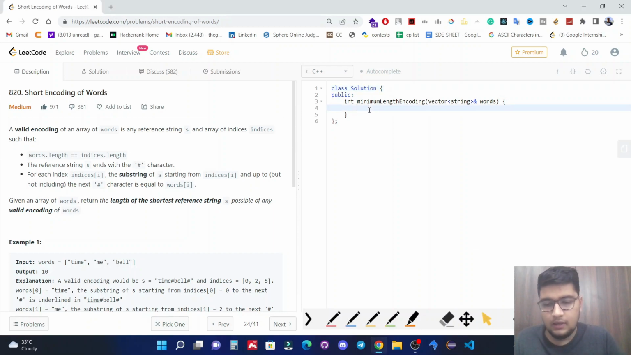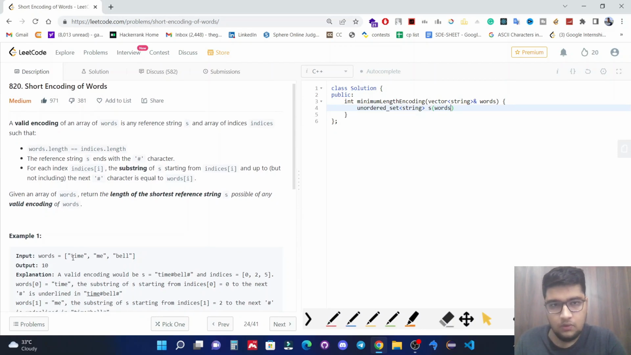So let's take an unordered set of strings and name it s. Now let's first fill this set with all the values of the given strings. If any of the strings is repeating, then it will automatically be removed from here. So words.begin and words.end.